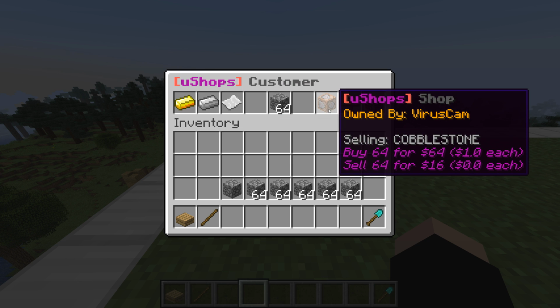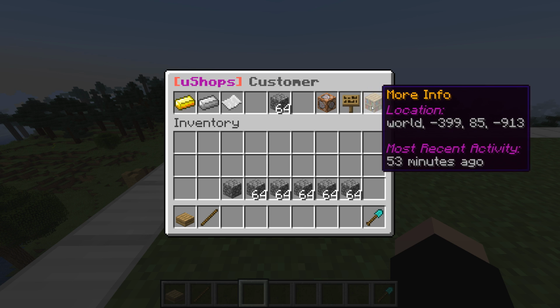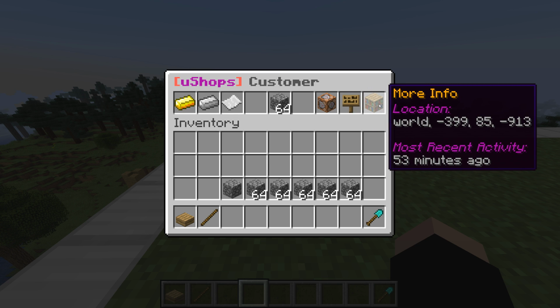This item is called the indicator. It shows you who owns the shop, what they're selling, and it describes the transaction. So for example, buy 64 for 64, or 1 each. There's a note from the seller which says, let's do business, but of course you can change this using a command. And then this gives you some more info on the shop. For example, its location in the world and the most recent activity.